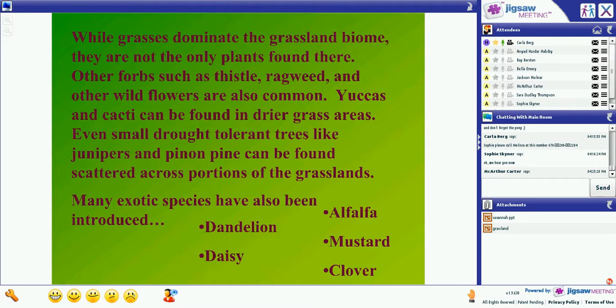There are also some exotic species that have been introduced. A dandelion. Now, a dandelion is not an exotic species in my lawn. They are all over the place. However, originally, dandelions were exotic species. Daisies, alfalfa, mustard, and clover are all exotic species that can be found in grasslands.